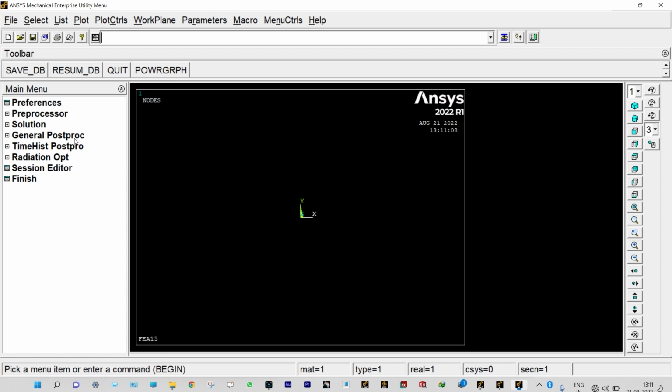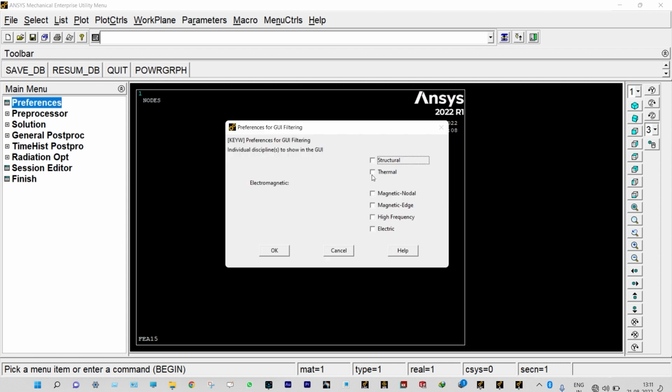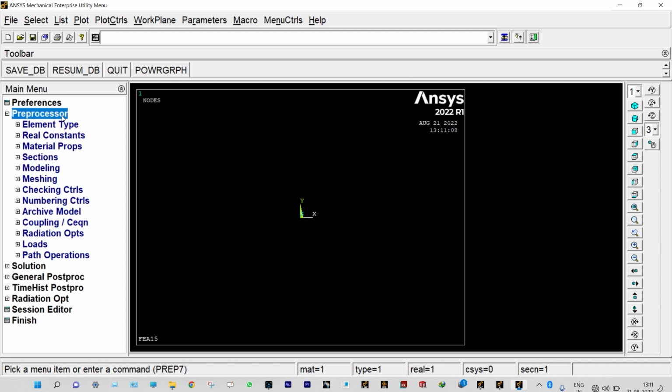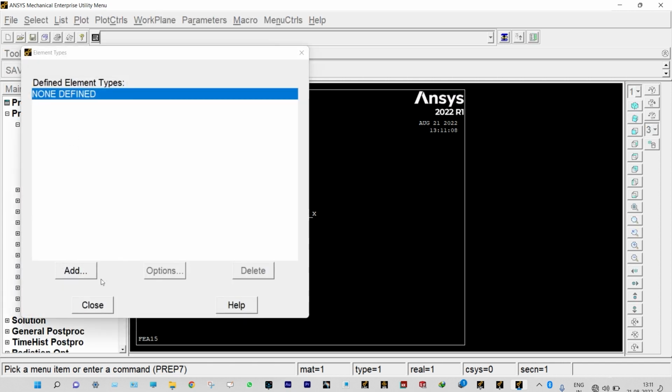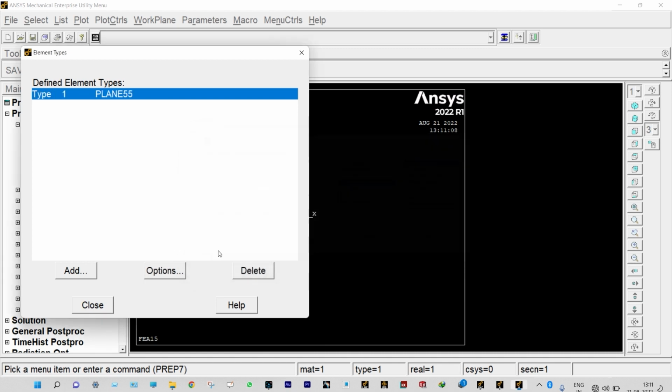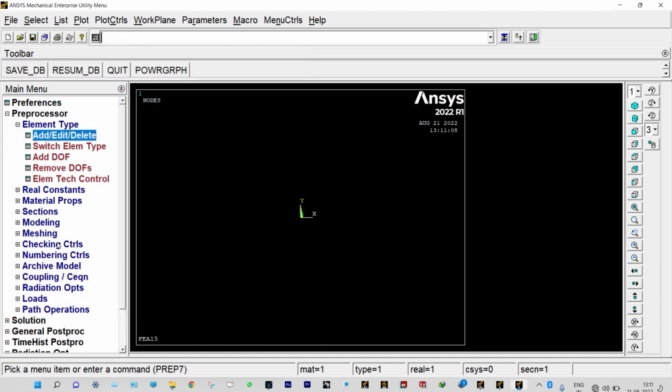Next, we need to select what type of analysis it is. It is a thermal analysis, so thermal analysis is checked. Okay. Next, we need to provide element properties, and it will come from the Preprocessor. Element Type, Add, Edit, Delete. Let us add it, and we are considering Solid Quad 4 node 55. Okay. Let us close it.